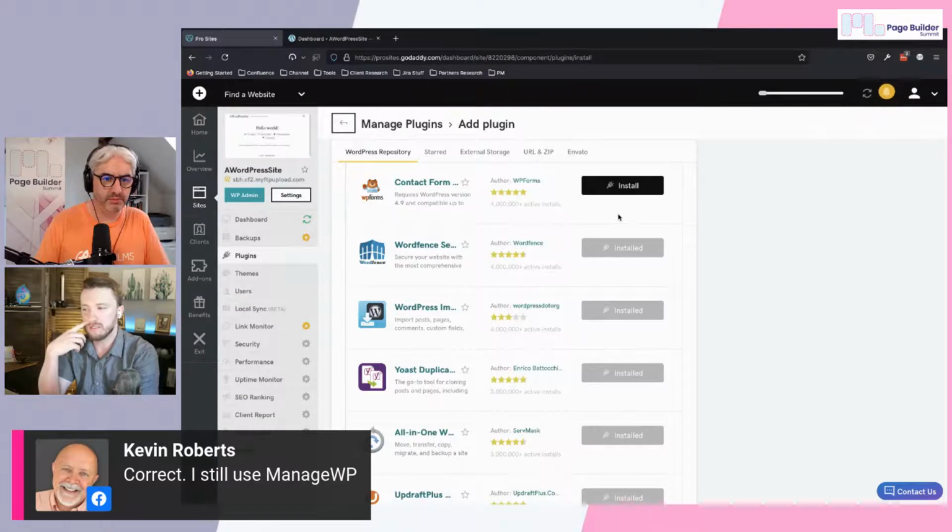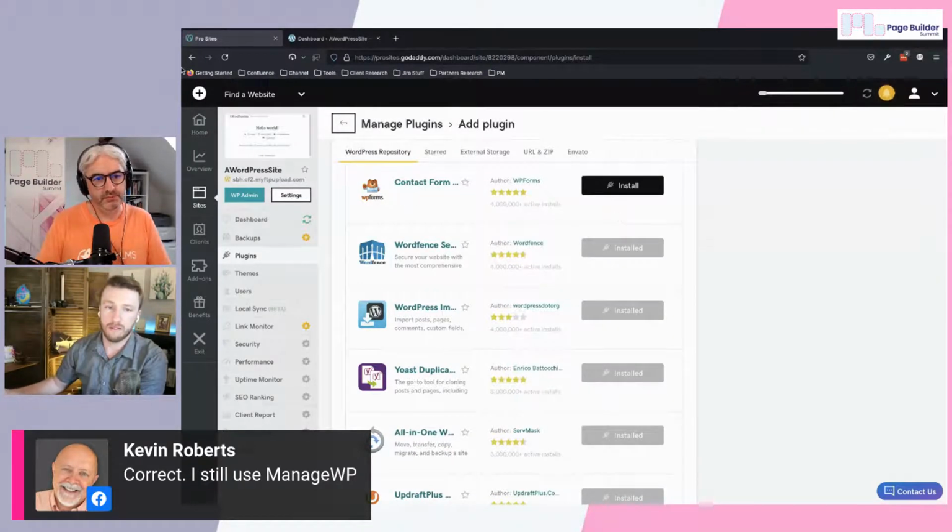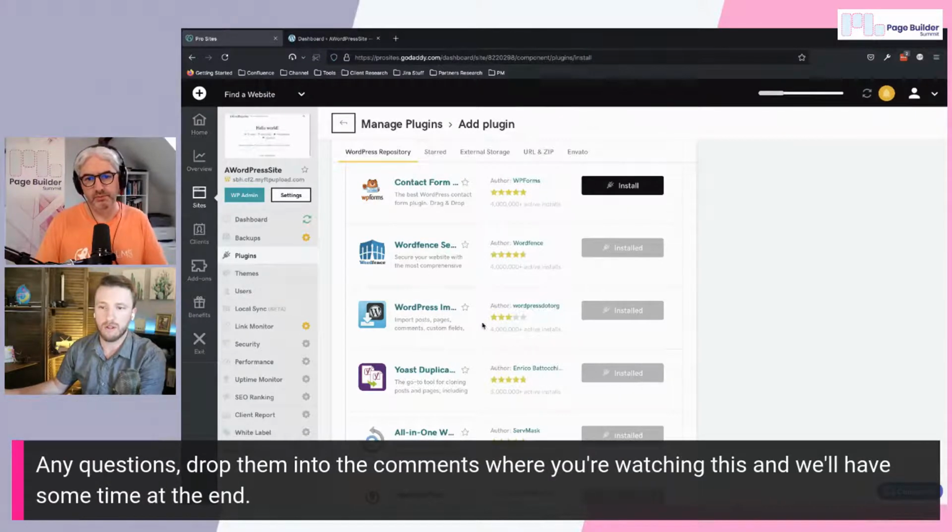The difference between GoDaddy Pro and Managed WP is that the sites section is probably all the same. It's the client management where you can manage your clients' GoDaddy accounts and send them shopping carts and all that good stuff.